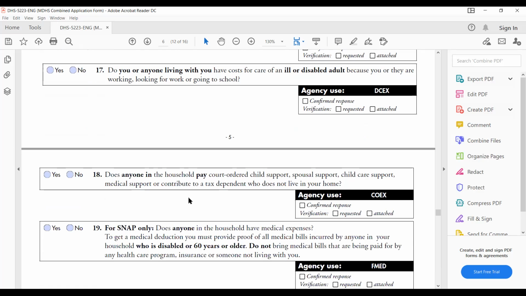Number 18, does anyone in the household pay court-ordered child support, spousal maintenance or alimony, child care support, medical support, or contribute to a tax dependent who does not live in your home? So this wants to know, does anyone pay any of these things, not collect them? If you pay any of these, then it would be yes. If you do not, then it's no. If you only receive, it's no.